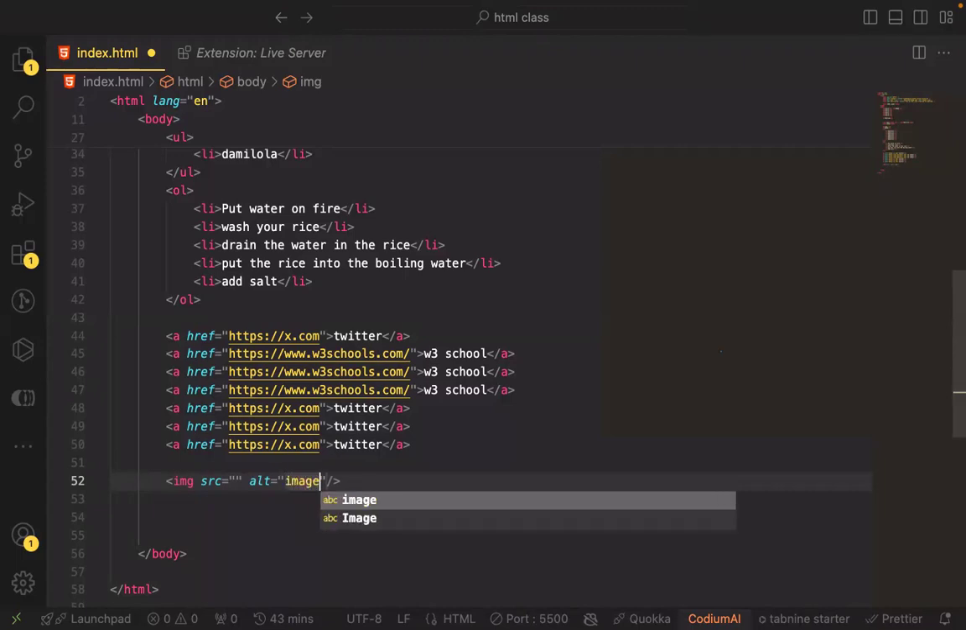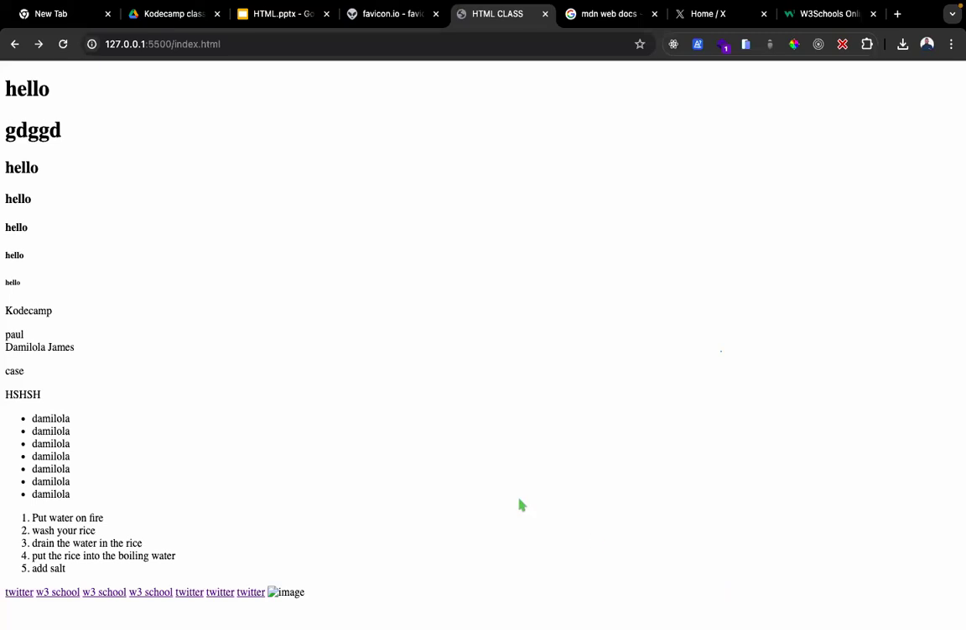If I write image here now, if I don't have an image inside here and I go to my browser, what I'm going to see on my browser is this alt text I wrote, which is image. You can see that I have it here. Your image tag is also an inline tag. So you can see that I just have image here without an image.